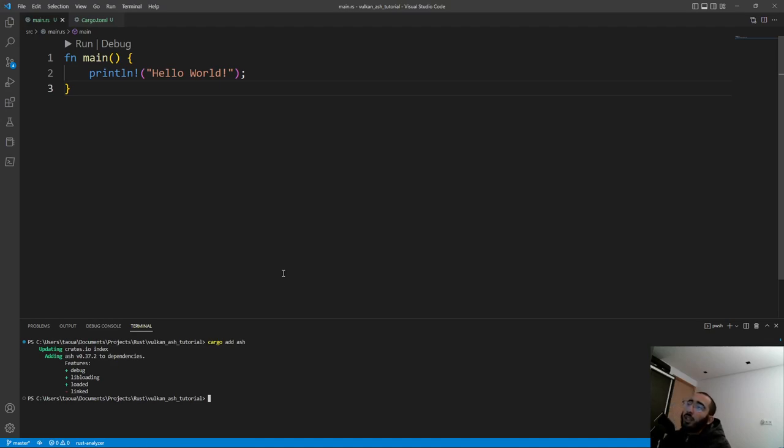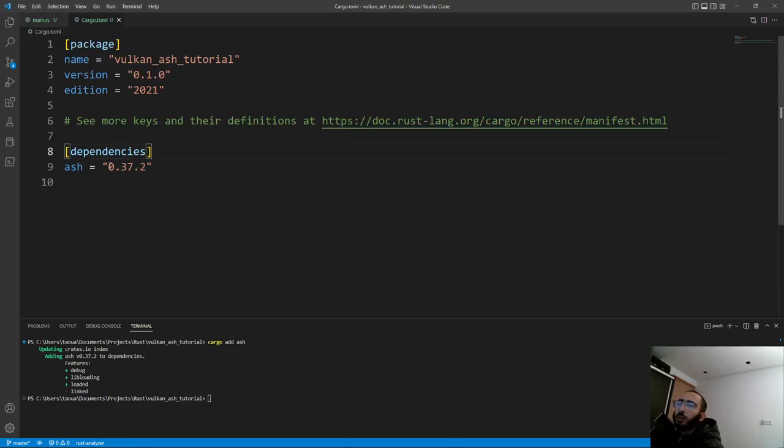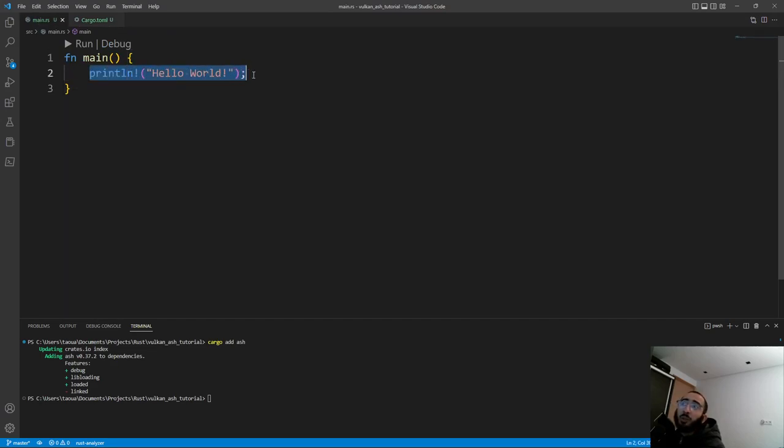No CMake, no make, nothing, just this: cargo add ash. Of course, at first it's going to take some time depending on a lot of factors, but after that it just becomes incremental, pretty fast stuff. All right, so the current version while recording this video is 0.37.2. If you want to make sure everything is working just fine, use the same version as me. But I do recommend using the latest version, although you may have to tweak something that may not work because of the new version, okay?